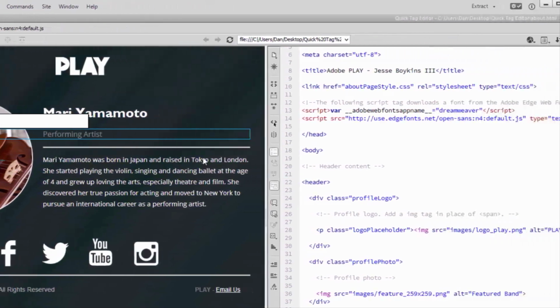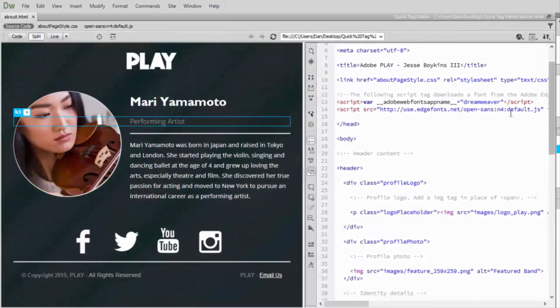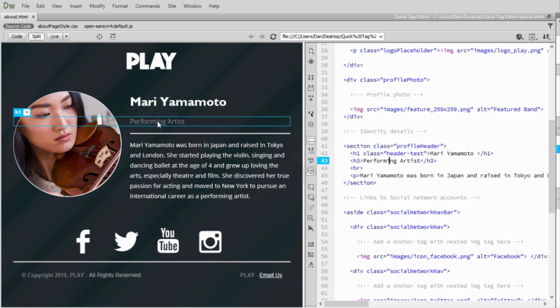I'll start by switching to the Design workspace. The Quick Tag Editor lets you edit an element's code in live view in one of three ways. You can edit the contents of a tag, wrap a tag with another tag, or insert a tag.